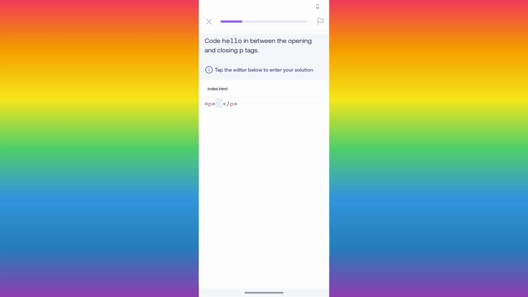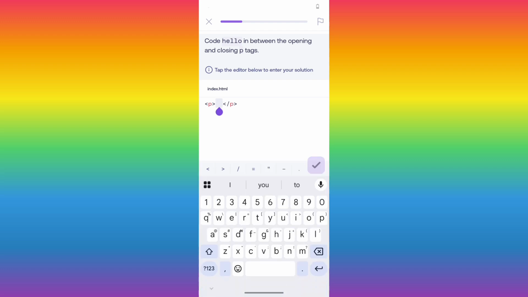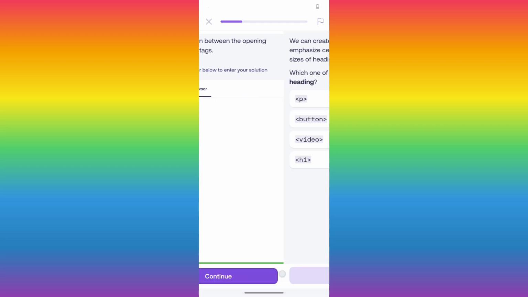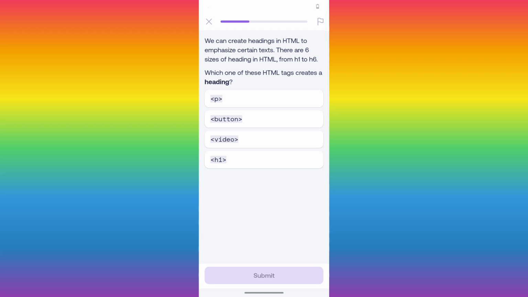Code hello in between the opening and closing tag. So they have given you the opening and closing tag here, so you just write hello. All right, and then you mark it, it has coded, so you click on continue. We can create heading in HTML to emphasize certain text. There are 6 sizes of heading in HTML, from H1 to H6.